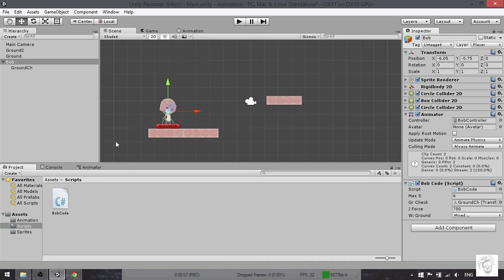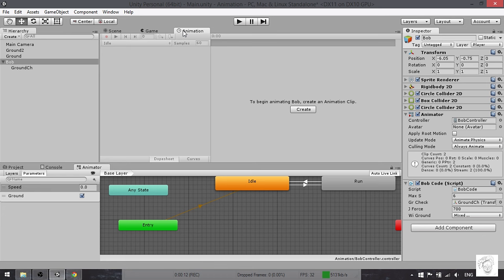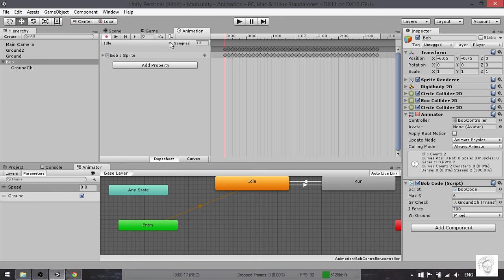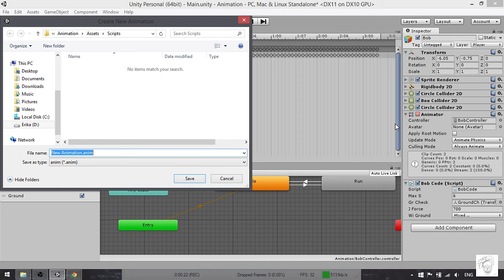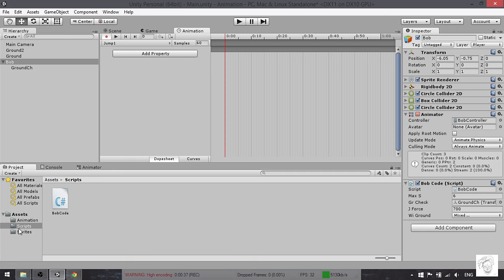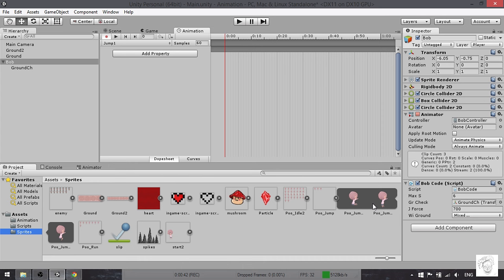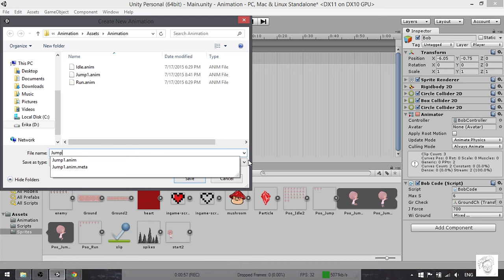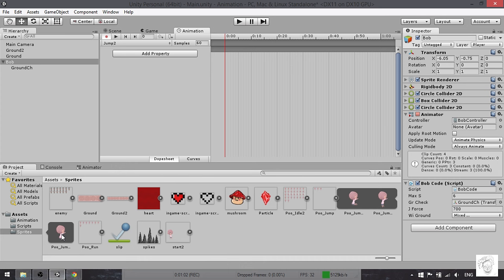We will go to animator, animation. We have Bob selected, create. Yes, we go create jump. Jump one. Save, and in jump one we will select this. No, let's see, we will jump like this. Jump one, create new jump two, save. We put it there.